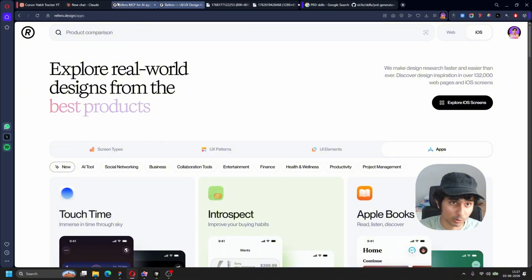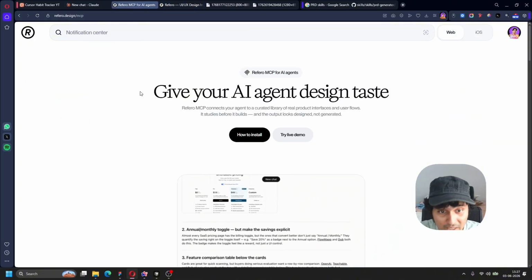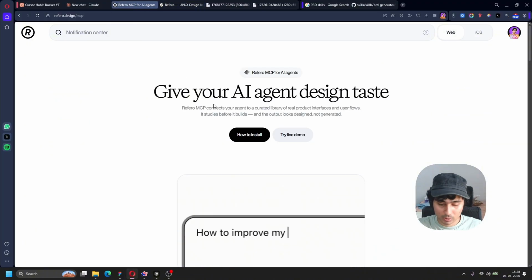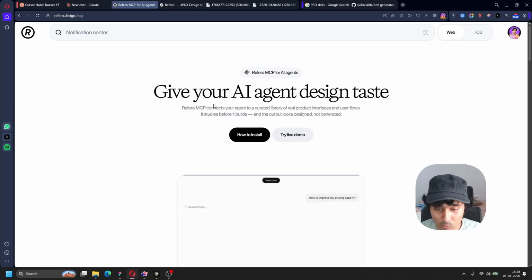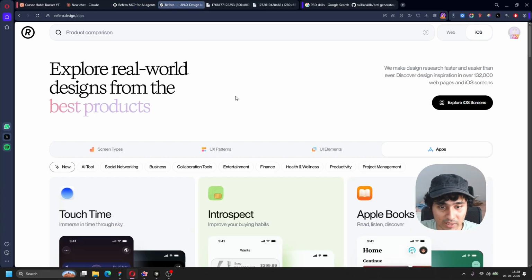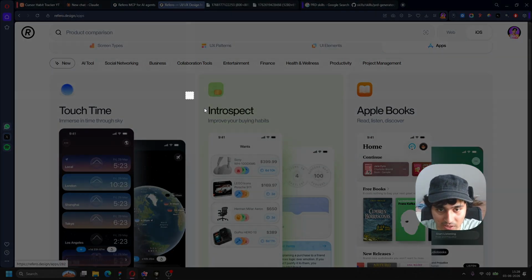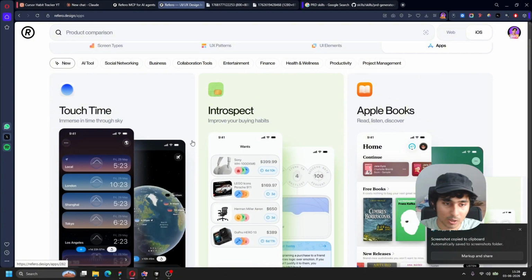And why are we using Refero? The reason for that is we're going to be using Refero MCP. So what MCP basically does is, let me give you an example. Prior to MCPs, what you had to do was, for example, simply take a screenshot of this design and then take it to your AI tool or wherever you're building, right?